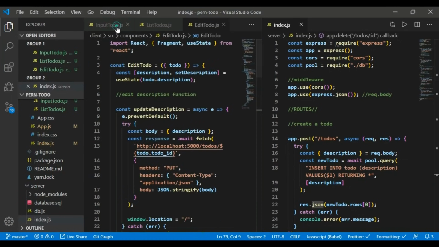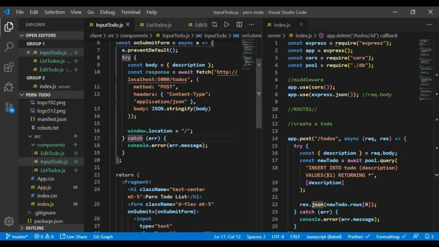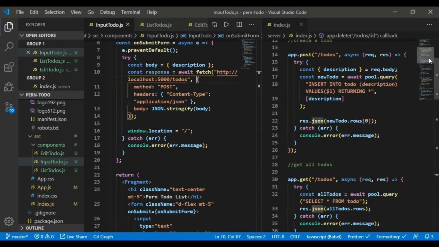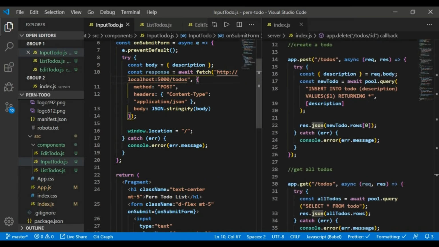So as you can see, this is our input to do. And right there, we sent an HTTP request to to-dos, made a post request, and we were setting a description as our body. So if you look inside here, this is exactly what we're going to be taking. So let me align it together. So when you make that request, it's going to hit this route. It's going to take that description that we just specified, and then it's going to insert that description to that value that we specified, and it's going to return it.